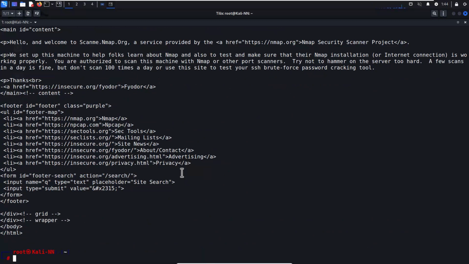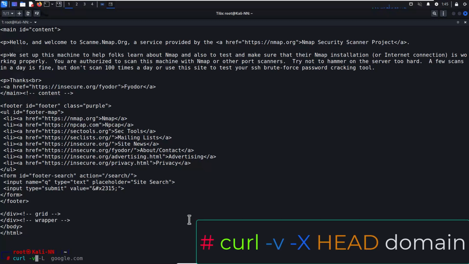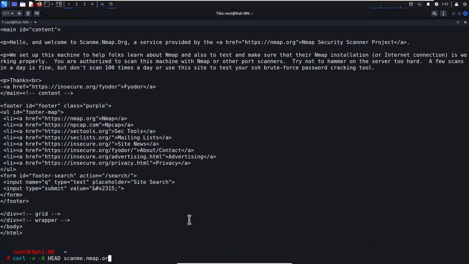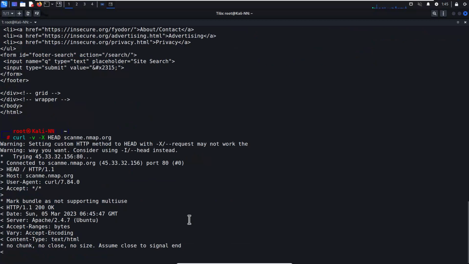Let's say we just wanted to capture the header information, because that's where we're gonna get the version of the web server it's running, and maybe even the operating system. So what you would need to do is curl -v, not -l, that's what I get for trying to be lazy, -X, and there we go. We're going to do the .org here. So we're going to do -X HEAD for header, and we're going to run it.